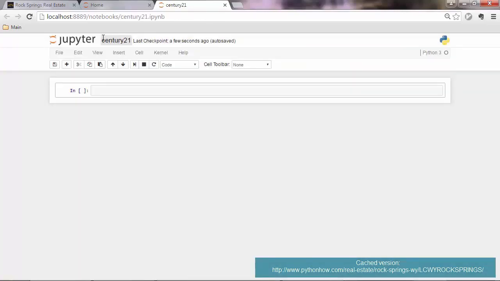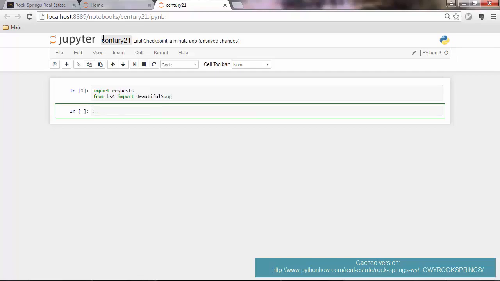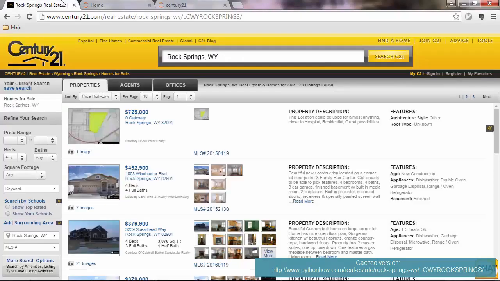Great. So you now know that the very first thing you want to do when writing a program is to import the libraries that you'll be using. So you'll be using requests and Beautiful Soup. So from bs4 import. Great. Now go to the next line, and let's go back to the website.